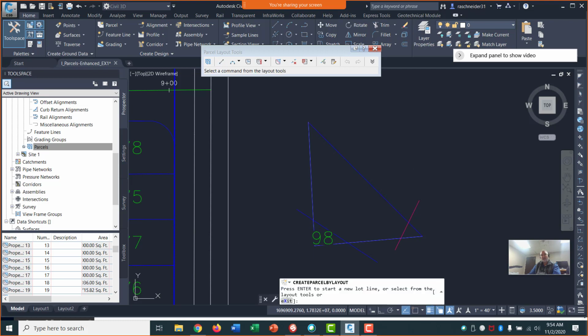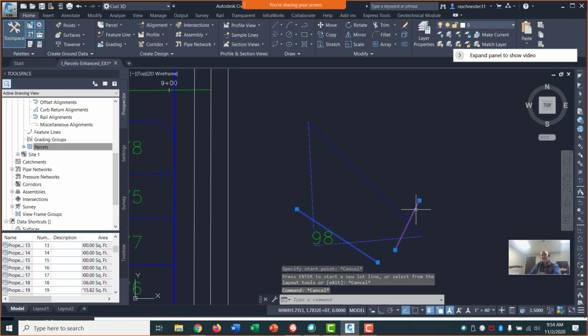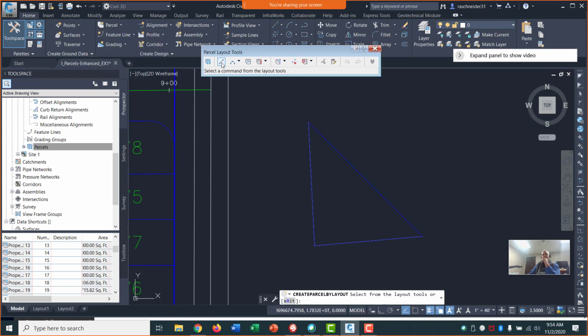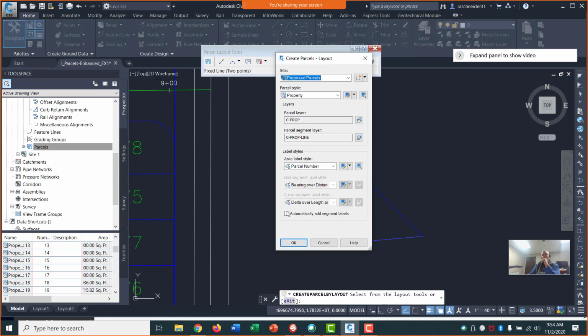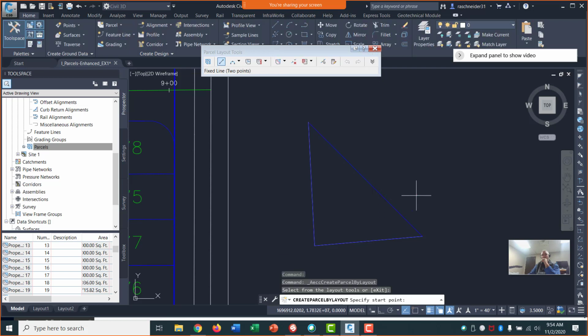Let me put another one in. I got to get rid of that one. I don't want that one. Got to clean that one out. Those are all the same segment. Let me try another one here. Let's create a line again. If I check this corner down here, that corner closes.